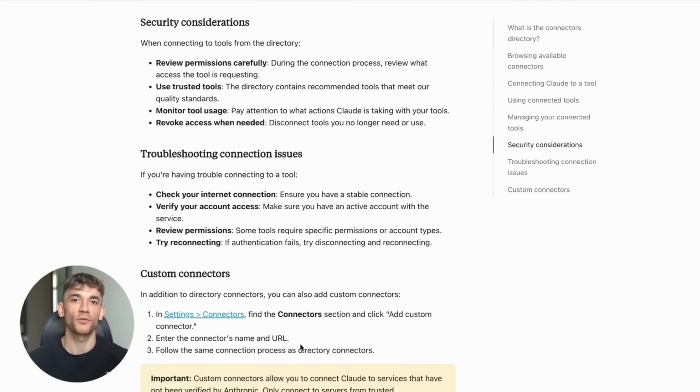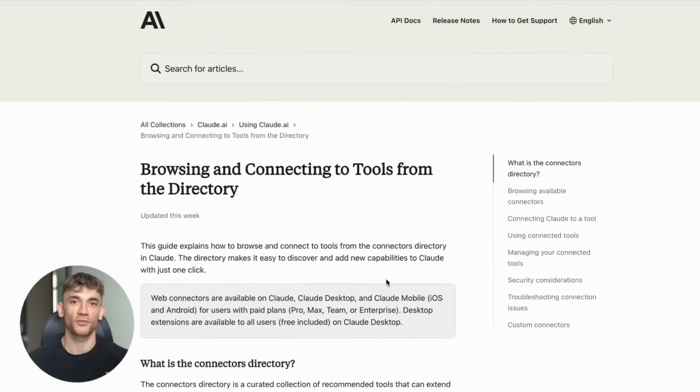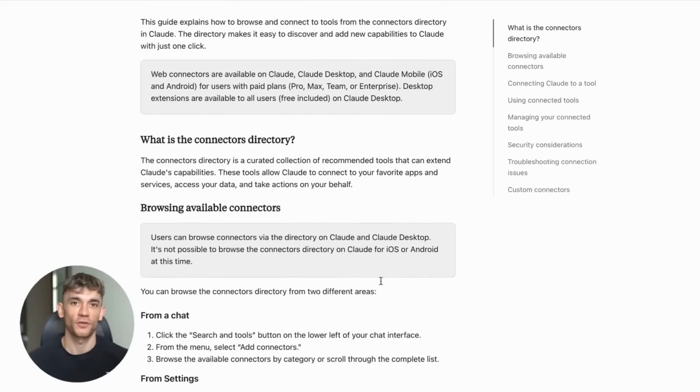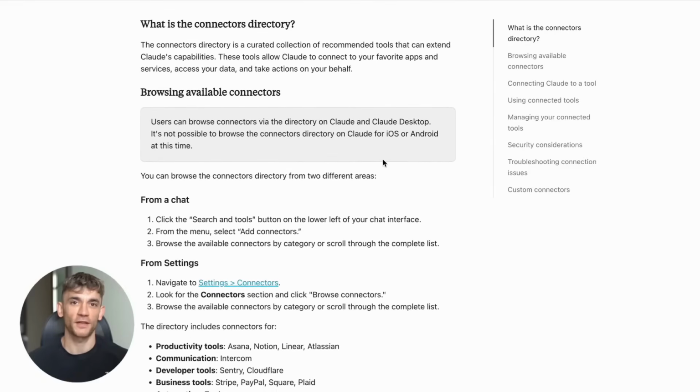I tested 10 different tools from this directory. Notion, Linear, Canva, Figma, Stripe, PayPal, Zapier, each one connected in seconds, and Claude could immediately start working with my data from those apps. This is not some beta feature that barely works. This is production ready. Companies like Block and Apollo are already using this in their workflows.